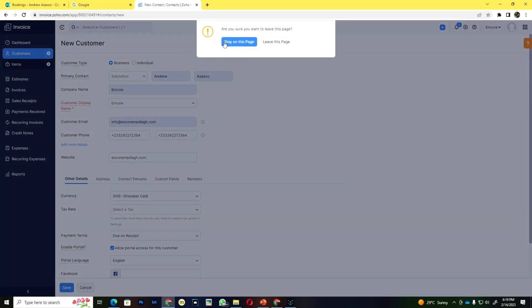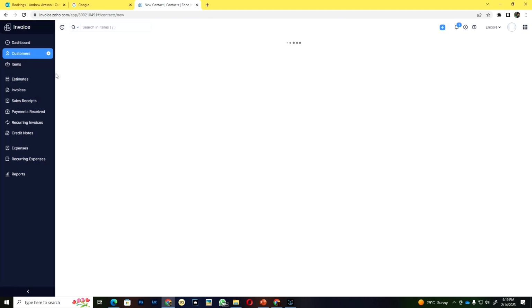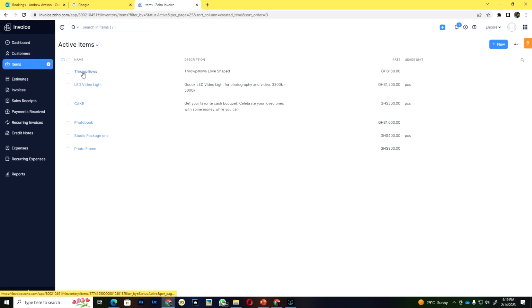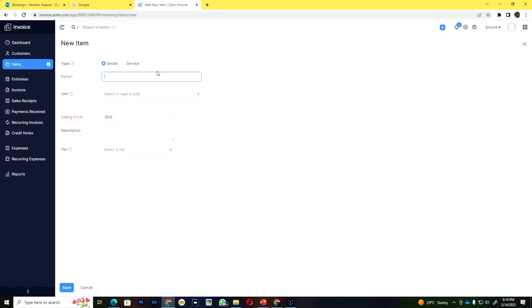So the items, okay, I'm not saving this, so I will leave. So we go to items. These are some of the items I just listed here. If you want to add items, you go to the addition sign, then you give the name of the item. If it's in pieces, or in other units, you put the unit there. Then the selling price, so you give the price and then you give a description.